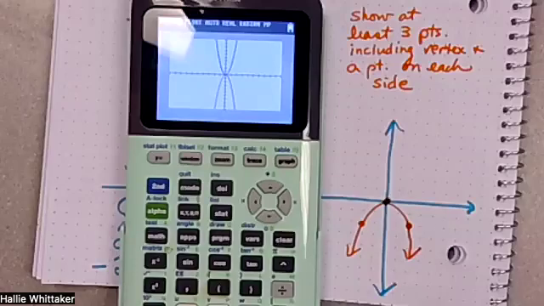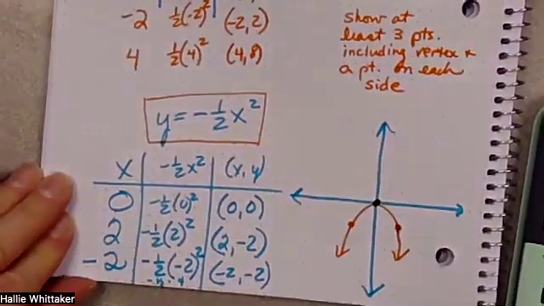Okay, so y'all, what can we conclude here? When we throw a negative on the A, what happens? It goes upside down. So that's what I needed y'all to really see. So let's write this out real quick.